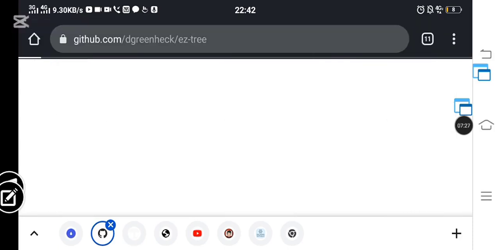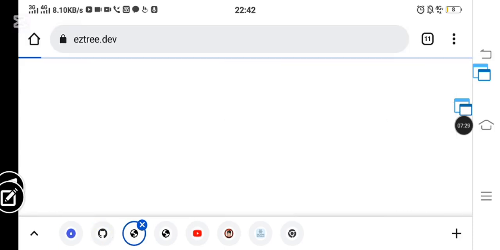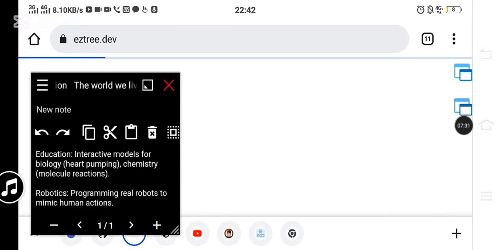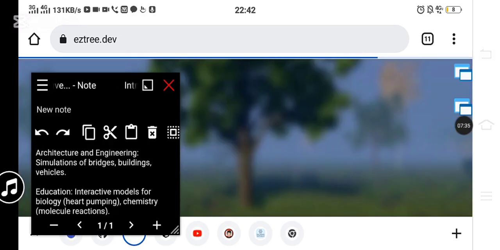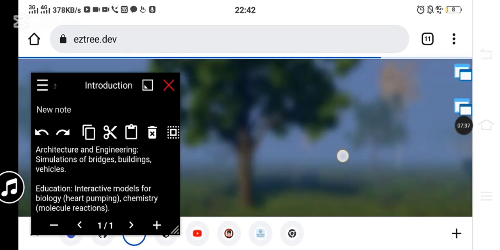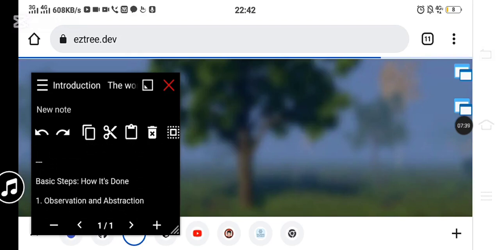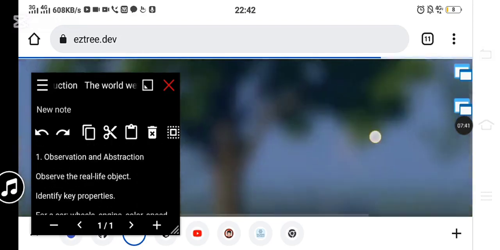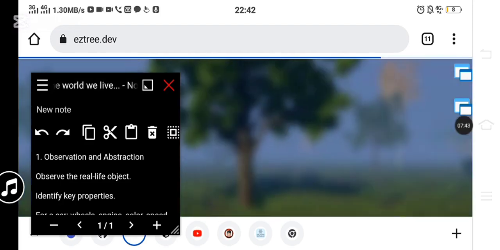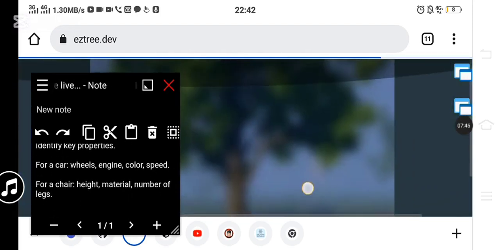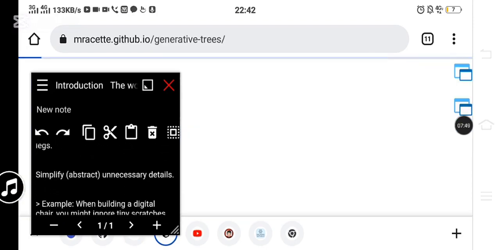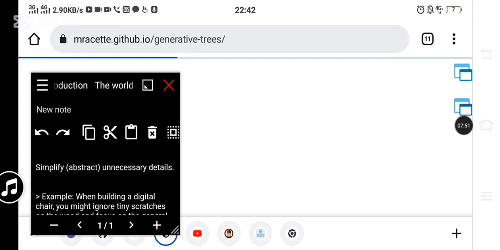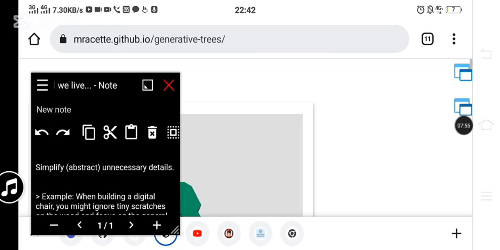Number one, observation and abstraction. Observe the real-life object, identify key properties. For a car, identify its wheels, engine, color, speed. For a chair, identify its height, material, number of legs. Simplify unnecessary details. Just simplify them and still have them in mind, but don't take them. You can just add them once you are done.